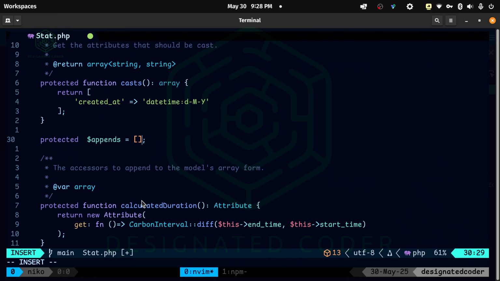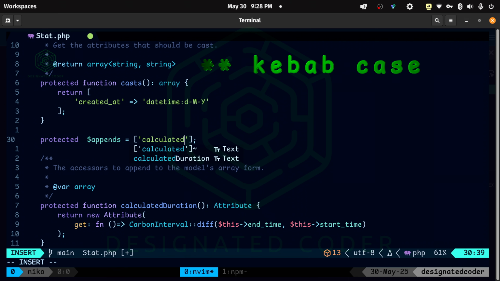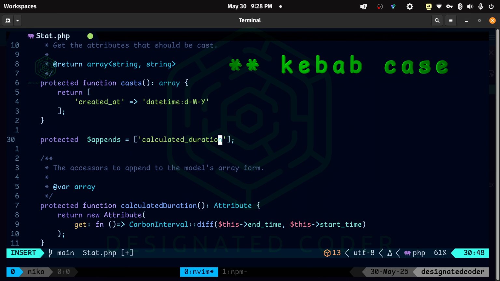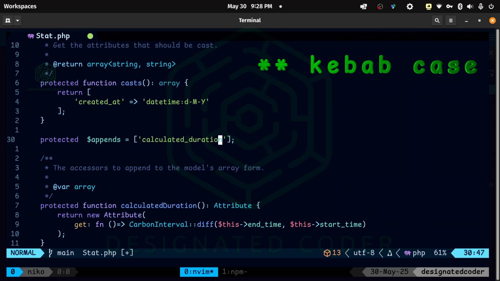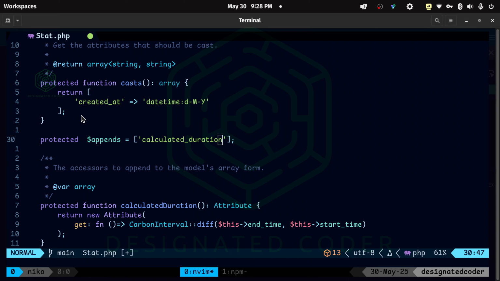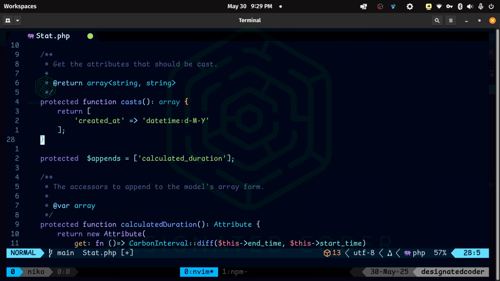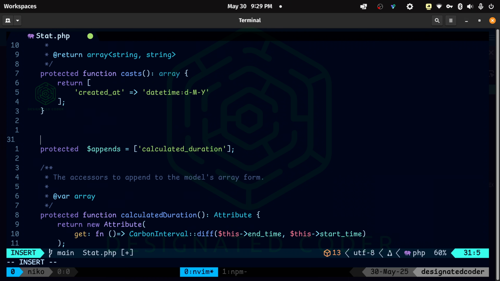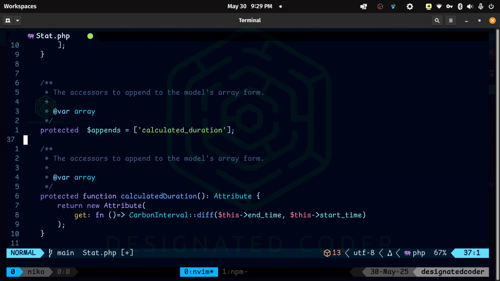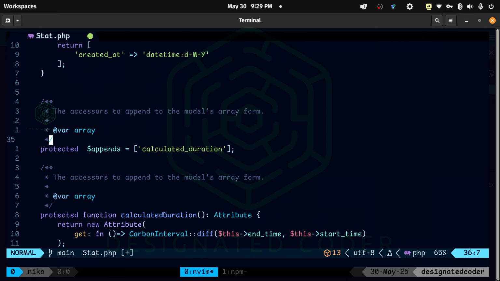Now, because we called it calculated duration up here, we need to put it as hyphenated, calculated duration, as camel case. Snake case, camel case, I can never remember, but that's what it's going to be. I'm also going to add the doc block for that. And I like to include these in the repos so that you guys have them. This way you know exactly what they are and what they're doing. And that should be good.